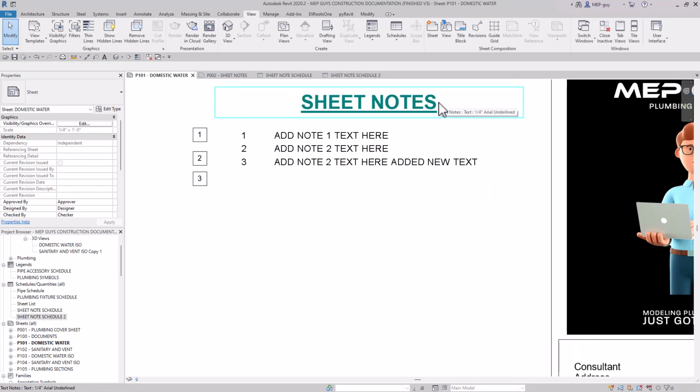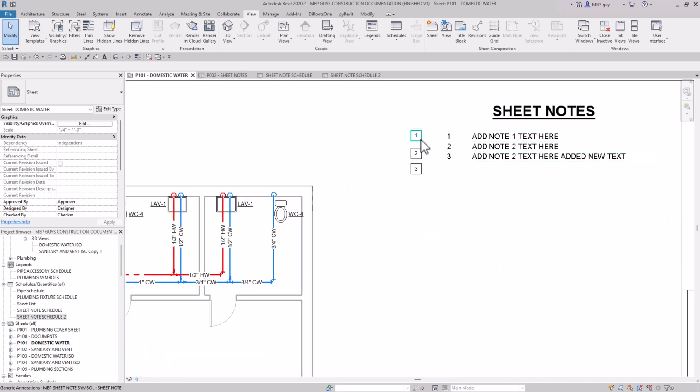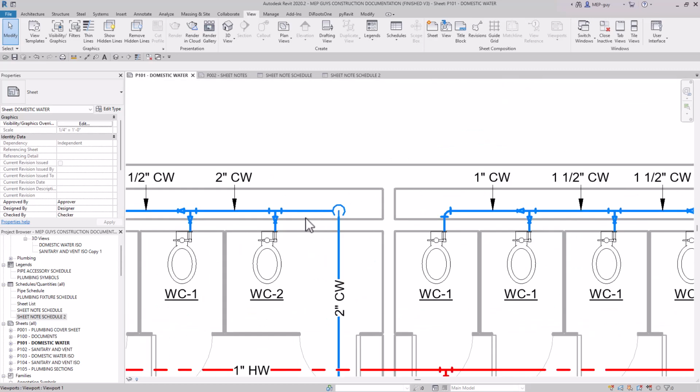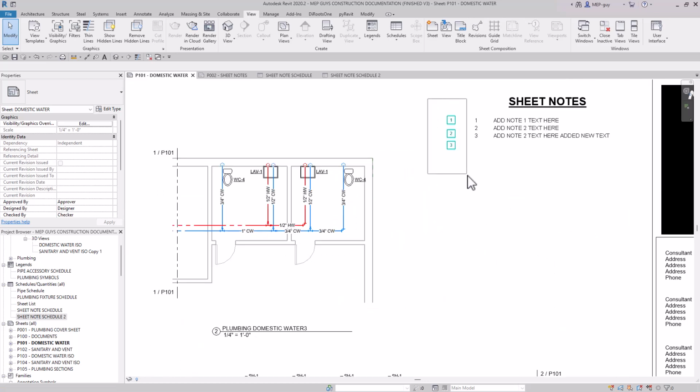And now the last thing we're going to go over is how to add this schedule to different sheets and make it work. But before I do that, I want to show you guys how these notes would look on a plan and how you can use them. So for instance, note number 1 could be pointing to maybe a shutoff valve right here. So if we double click into our view, let me just get rid of these notes. So we'll do this from scratch.